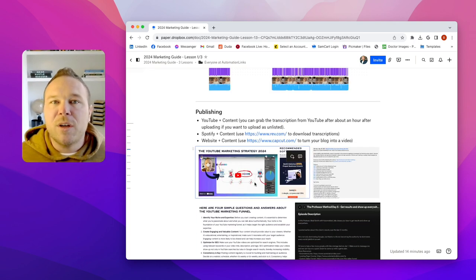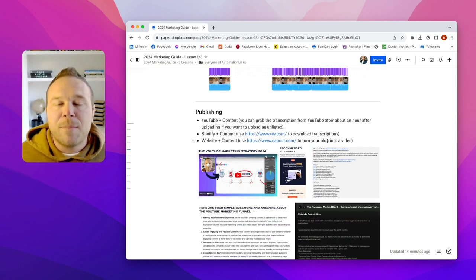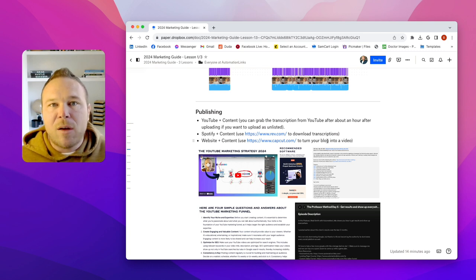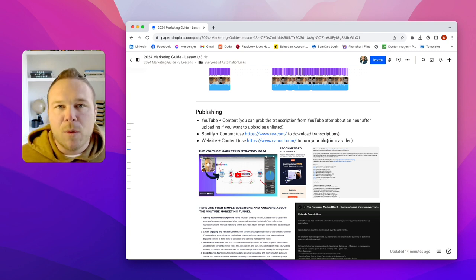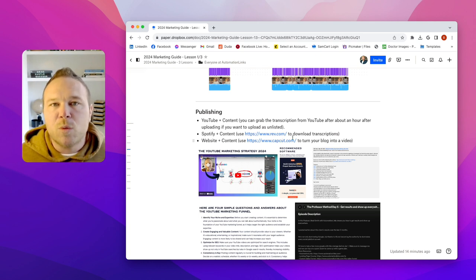For Spotify, you can use a software called rev.com where it'll just download your transcriptions, your audio, if you want to save time. If you don't want to wait that hour for YouTube to do it for free, you can use Rev, and it's like, I think 50 cents a minute or something. It's not that expensive.